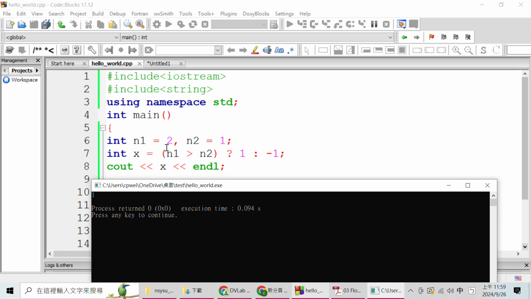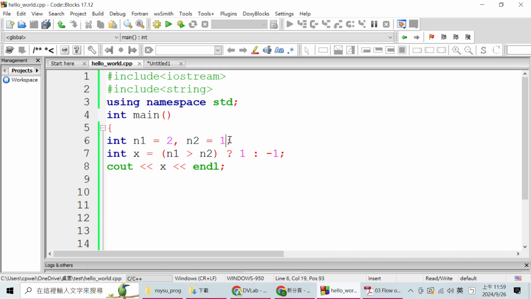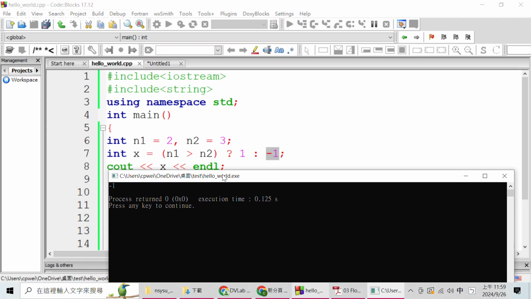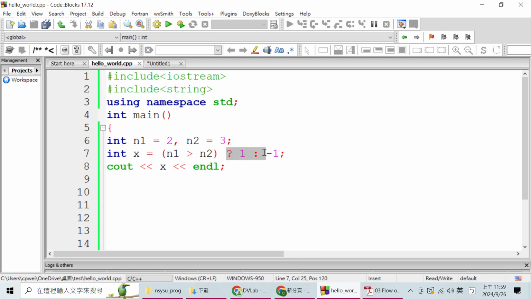So we see that N1 is greater than N2. So 1 is assigned to X, so the value of X is 1. However, if N2 is 3, then N1 is not greater than N2. So this Boolean expression is false. Then X will be negative 1. So this conditional operator is convenient if you want to perform if else in a single line.